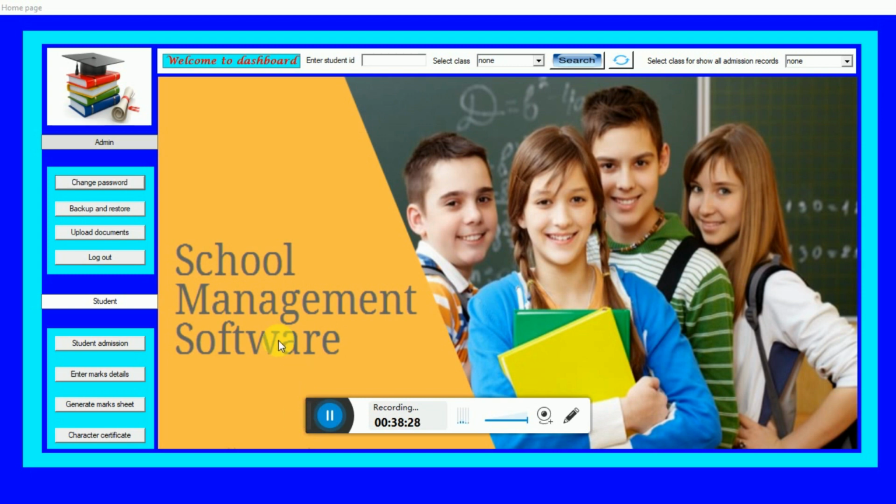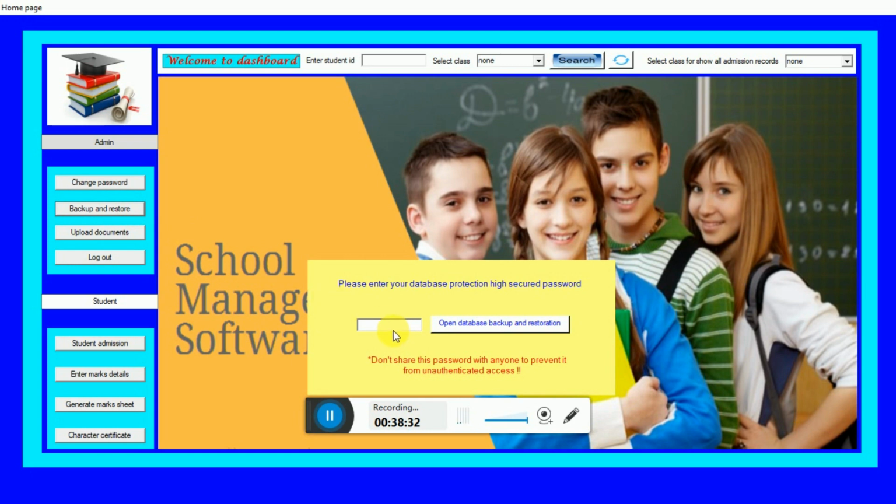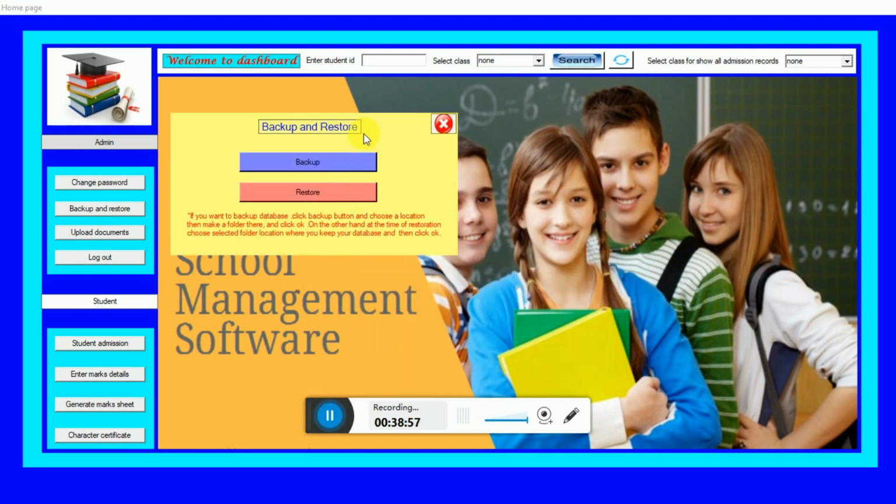Now I am going to show the backup and restore features of this application. Just click on the backup and restore button, enter your user ID and your highly secured password. You can find these two buttons appear on the front of the dashboard: backup and restore. Let's discuss this notification panel.